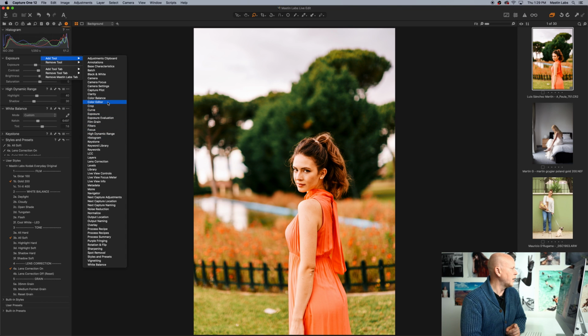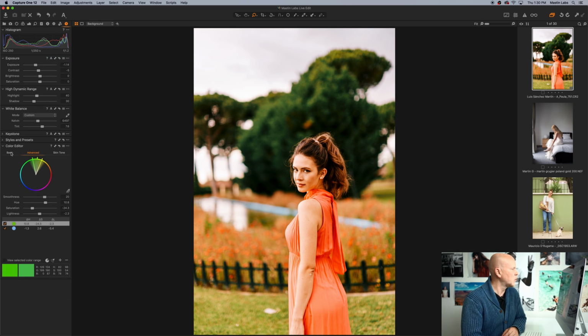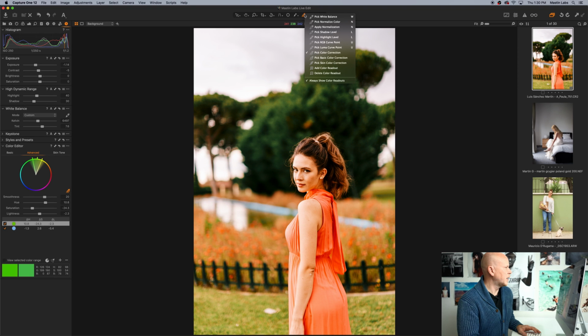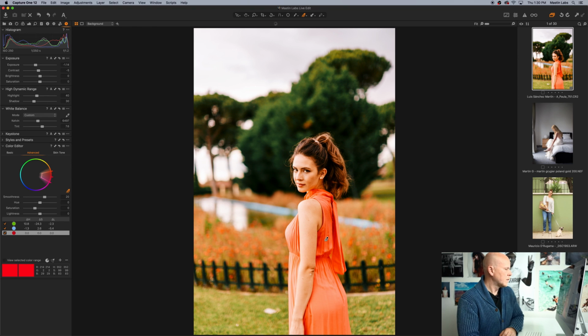But what I think is the big thing about Capture One is the color editor. Here's what's really cool. Say I wanted to just adjust her dress. I can take this little eyedropper tool, click somewhere on the photo, and select that area. So now I just clicked on her dress. I can do view selected color range, and it shows me what is selected in the image. Right now you can see that her dress is mostly selected.